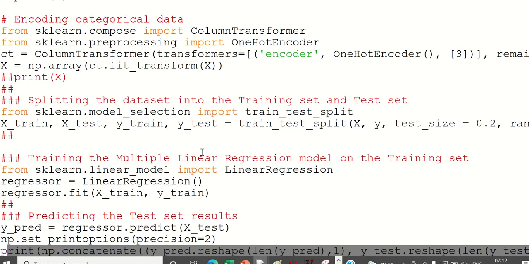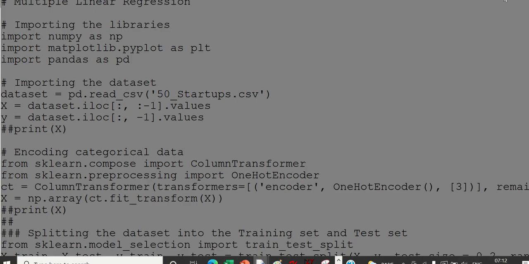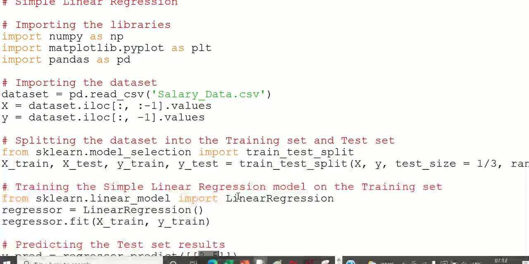Now I will share this code and data set. I think this one also I will share if you want. You can run this, take your time.